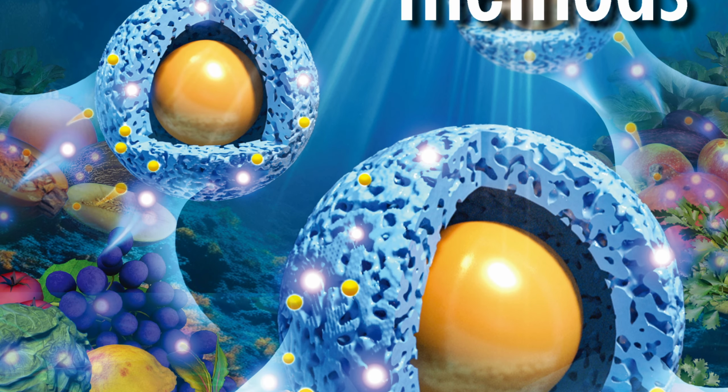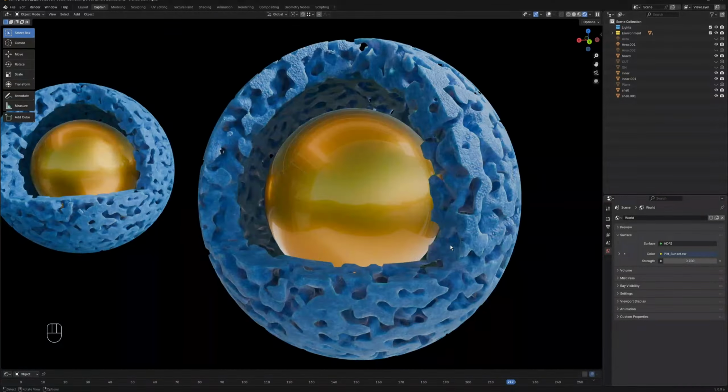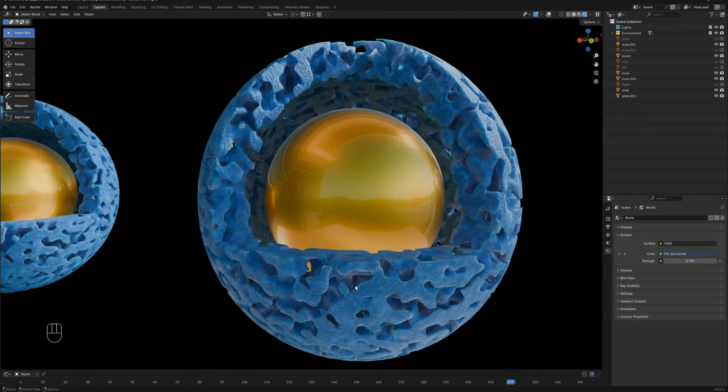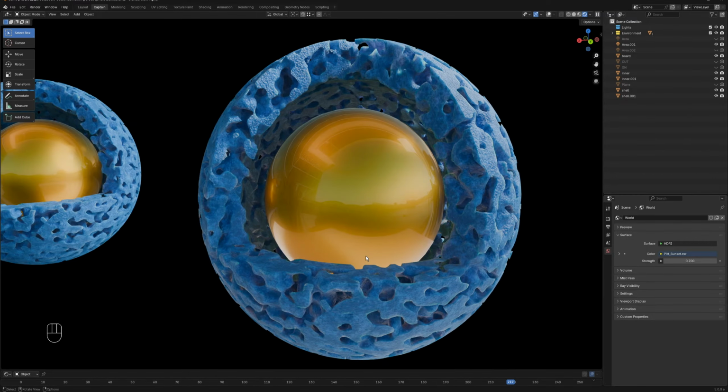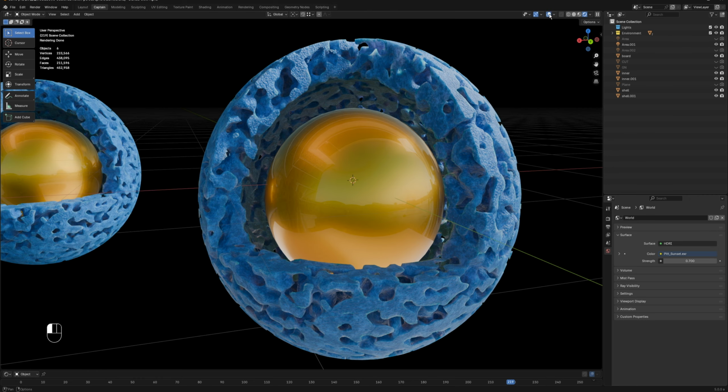In today's lesson, we're going to create the cut-open hollow porous sphere that you can see on this journal cover. This model is completely procedural, so we can adjust the cutting position, the shell thickness, and the pore size at any time. Let's move on to the actual demo.